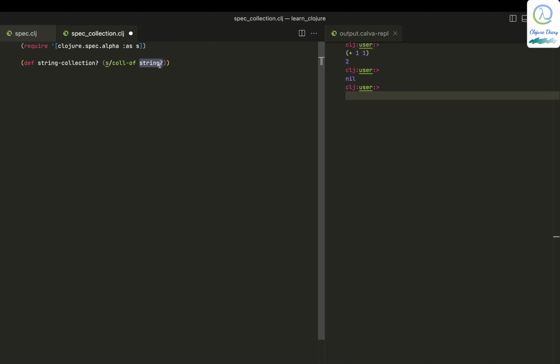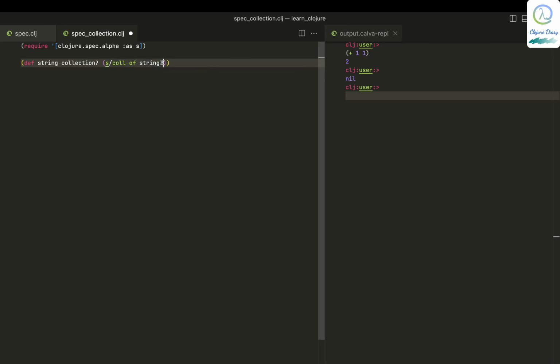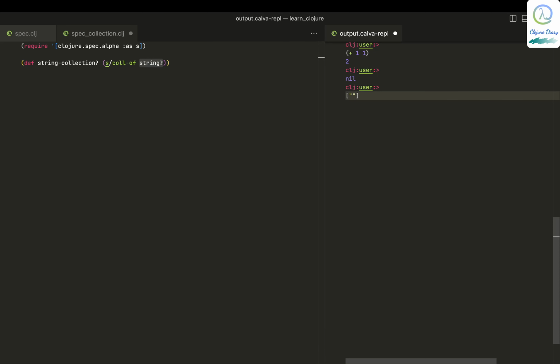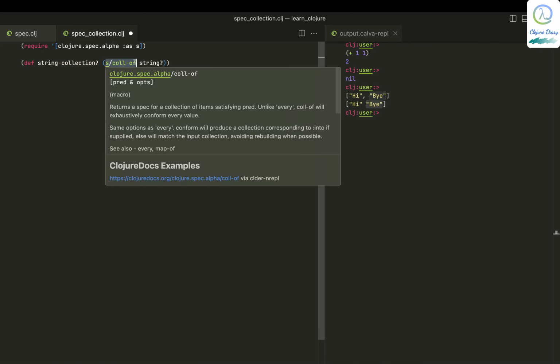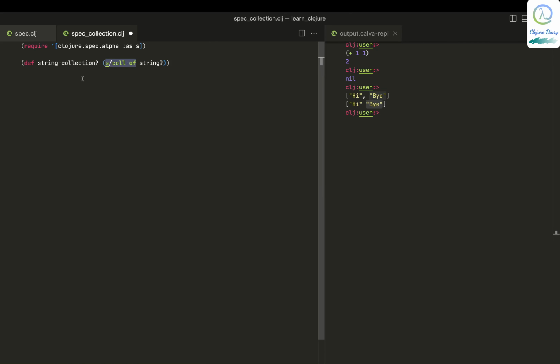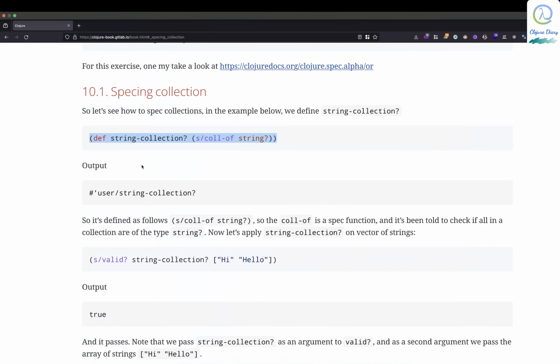So if every value in the collection returns true for string, then it passes. For example, I have something like hi and another thing called bye, and hi is a string and bye is a string. So this will return true, and this will also return true. Finally it is passed to s/valid? with the string collection.